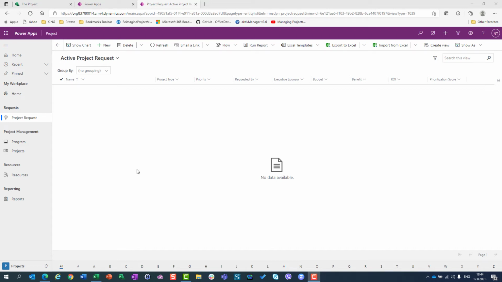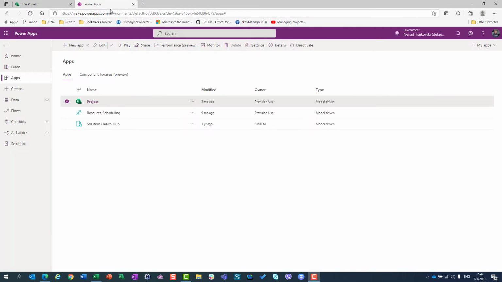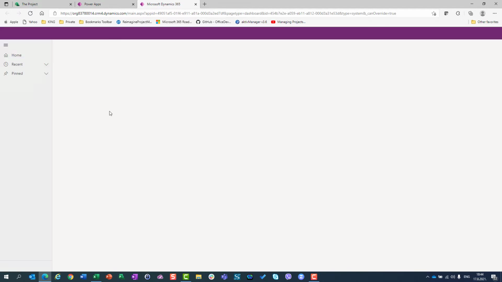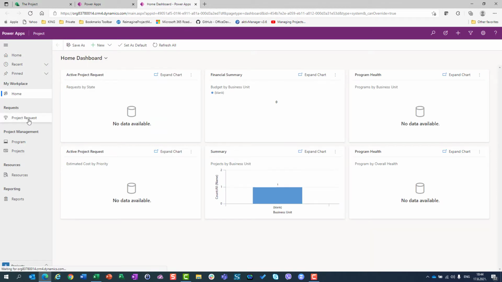Hello, today I'm going to handle project requests. For project requests, I should use Power Apps. I will close it now. Here, Power Apps, Apps, Project, and when I hit Project, I will go directly to the link with project requests.